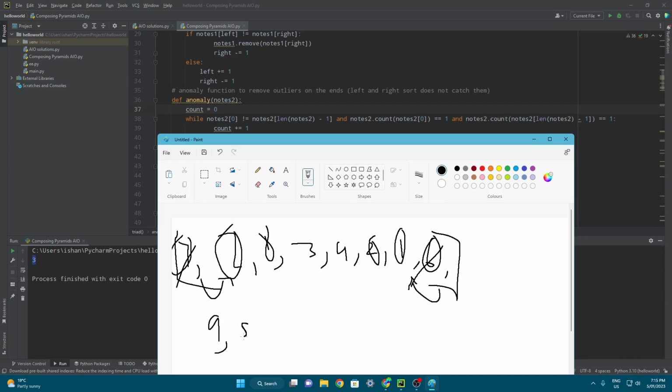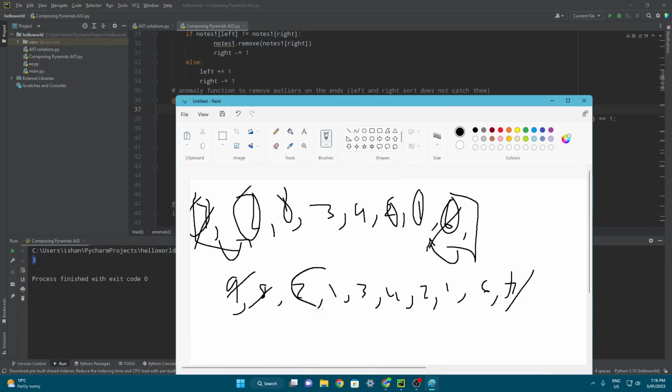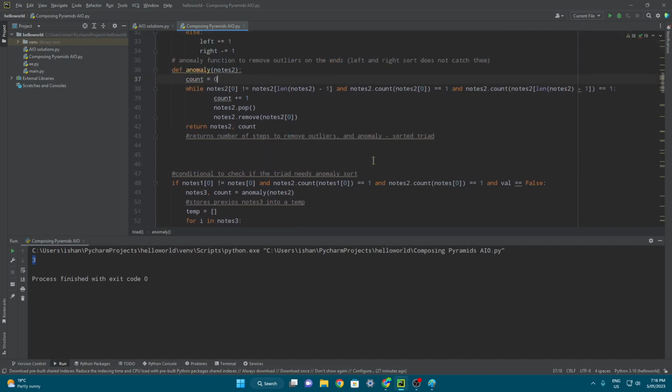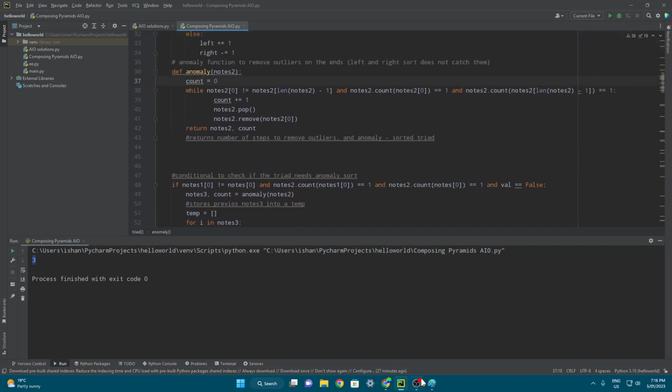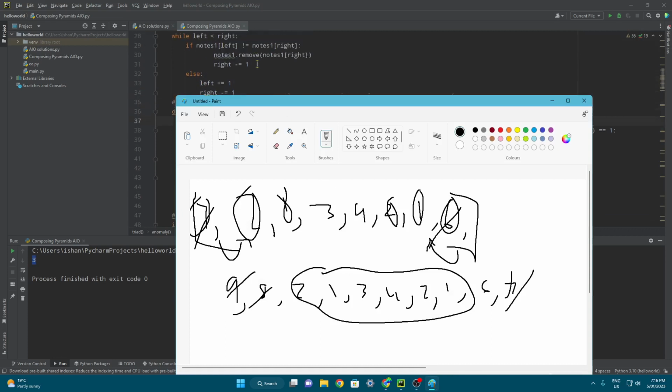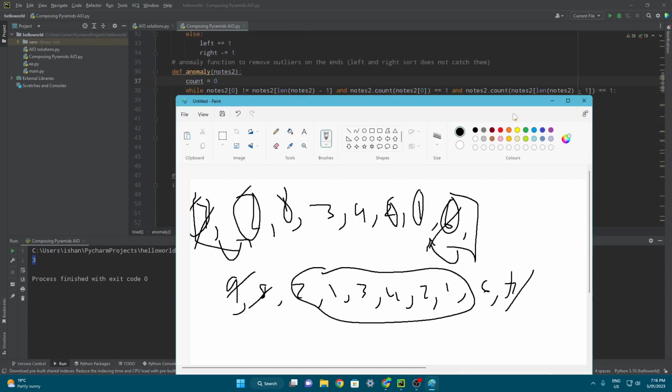So let's say we have 9, 8, 2, 1, 3, 4, 2, 1, 6, 7. Right, these two are not equal, there's one of them. These two are not equal, there's one of them. These two are not equal, but there are 2 of them, so we leave it here. And boom, it returns us our sorted triad through anomaly sort, of course. And basically, because the anomaly sort is after our algorithm here, we can just sort it through again. Of course we can place anomaly sort before our algorithm, but that would be slightly more confusing.